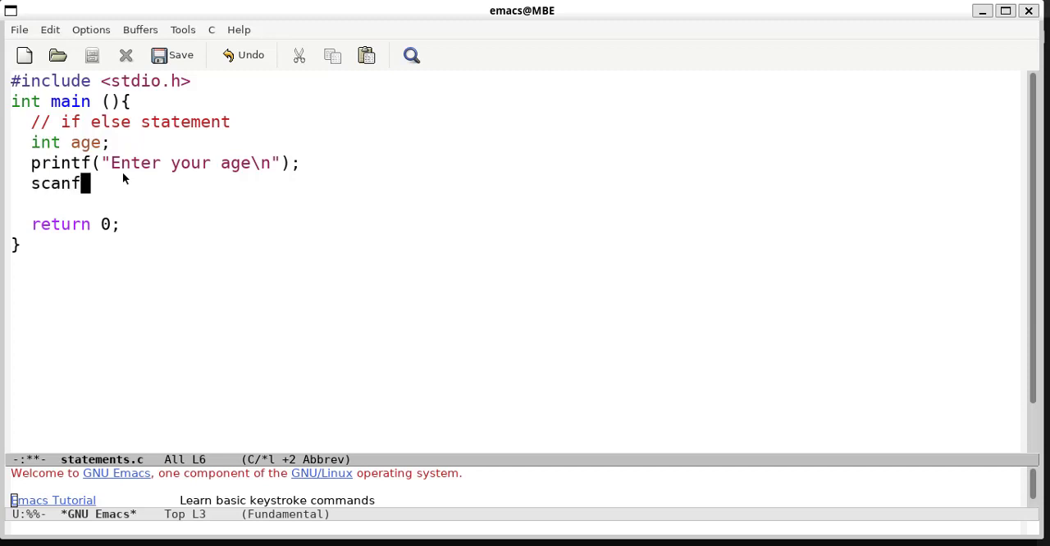Then I'm asking my system to scan the value of the input. I'm requesting an input from the user. So I'm doing this, closing it, and then saying, okay, age. Collect age from our user. Now, this is where the fun begins.